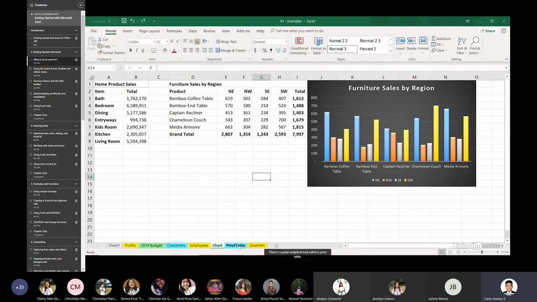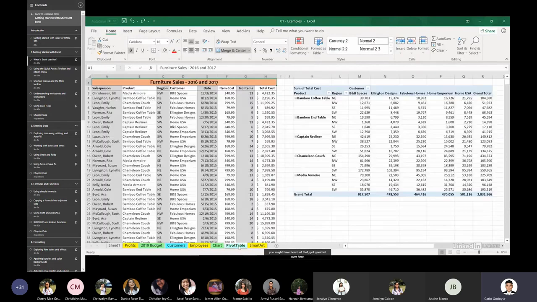There's a great analytical tool called a pivot table. You might have heard of that. Got a giant list over here. And we're trying to make some sense out of it. Within a few seconds, you can create a list like what we're seeing on the right that analyzes the data by region, the products, and so on, the customers. You look at those various column headings over on the left, and you can see how we could quickly come up with these. And you don't even have to write any formulas.